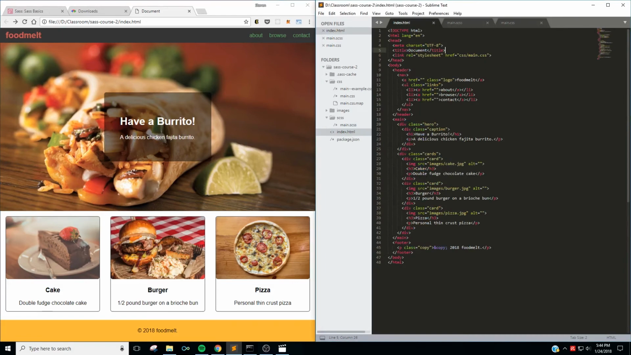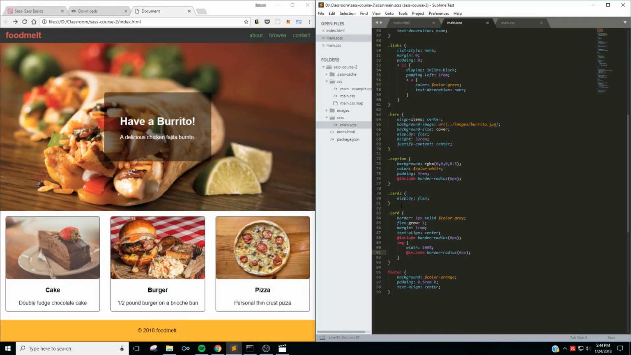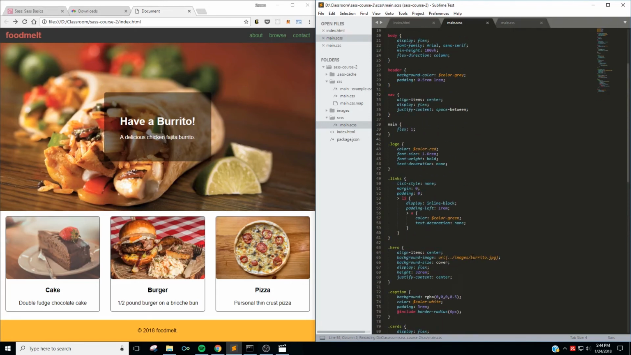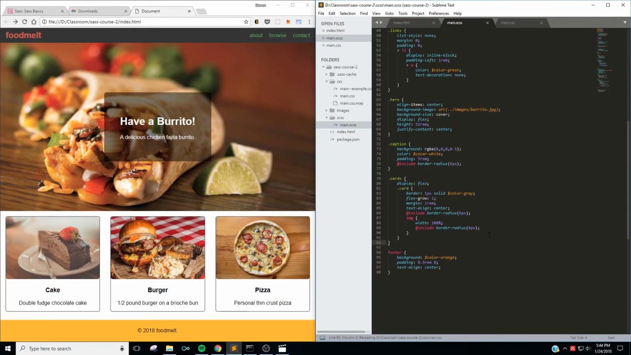Actually, we can nest even more real quick. Might as well. So card is a child of cards, so we can go ahead and represent that in our SASS. Okay, and that looks good. And that is how you use mixins.